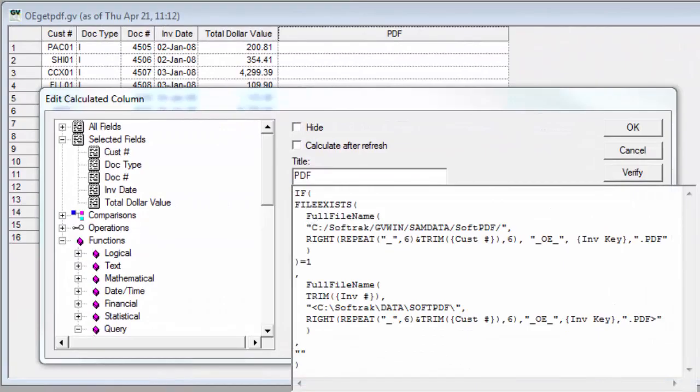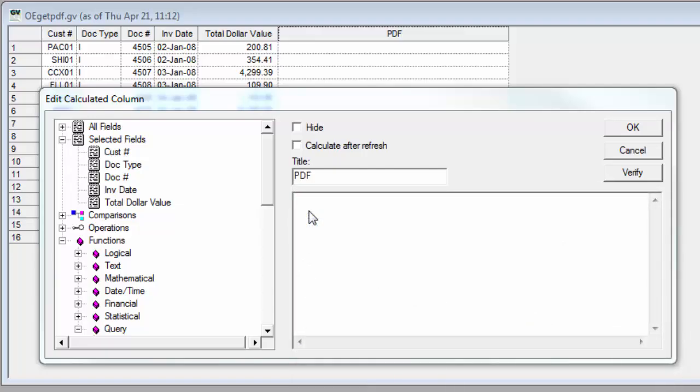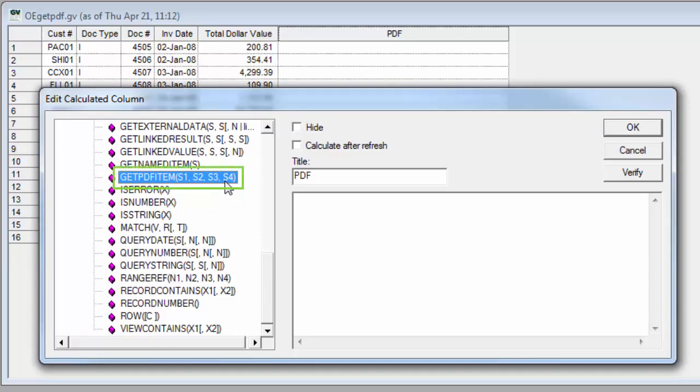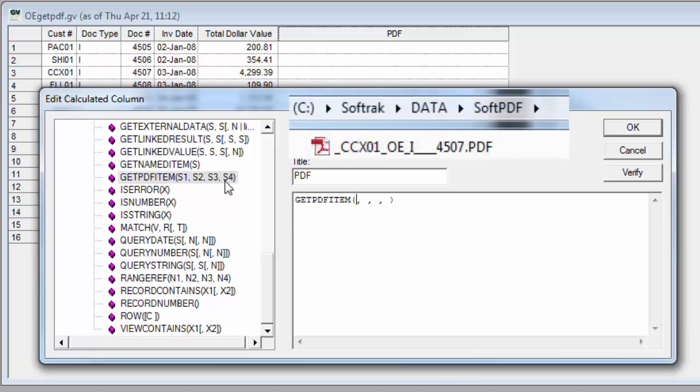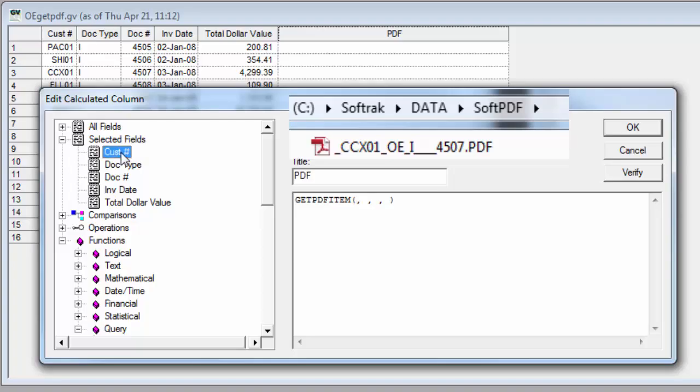In previous versions, it was possible to create a calculated column that allowed hyperlinking to view Adagio PDF documents, but the formula was quite complicated. Now, a new formula makes this easier. In a calculated column, the formula getPDFitem will return the path and name of a PDF file. 4 pieces of information are required: the customer or vendor code with extra spaces trimmed, the 2-character code for the program where the document was generated, the document type character, and the document number with extra spaces trimmed.